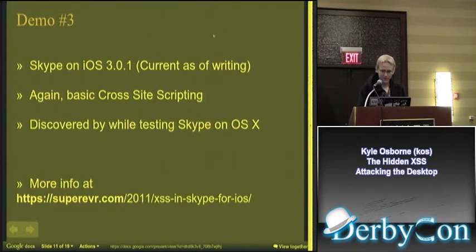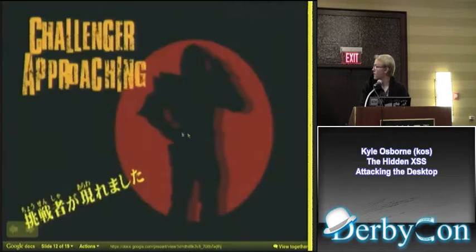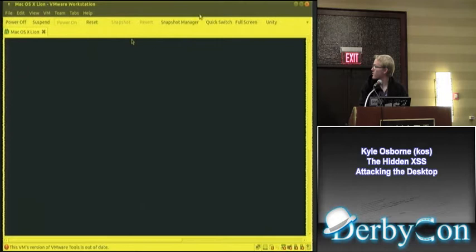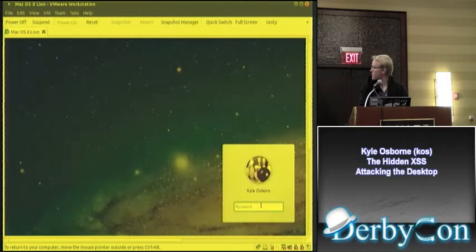Let's see if I can do this. All right, I'm going to try to bring up VMware and demo 2 of those on OS X, and then I'll try to bring up my camera to demo it on the iPad thing. All right. Oops, wrong one. Hopefully, cool.